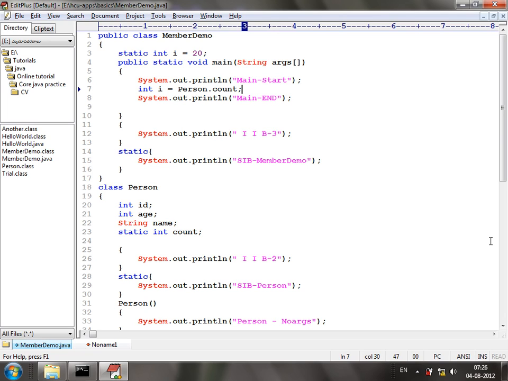Then first the static initialization block is executed or first the main method is executed? First the static initialization block will be executed, because the static initialization block is executed while loading the class into the memory. Before execution of the main method, first it should load the class into the memory. So first the static initialization block of the class will be executed, and then only the main method will be executed.